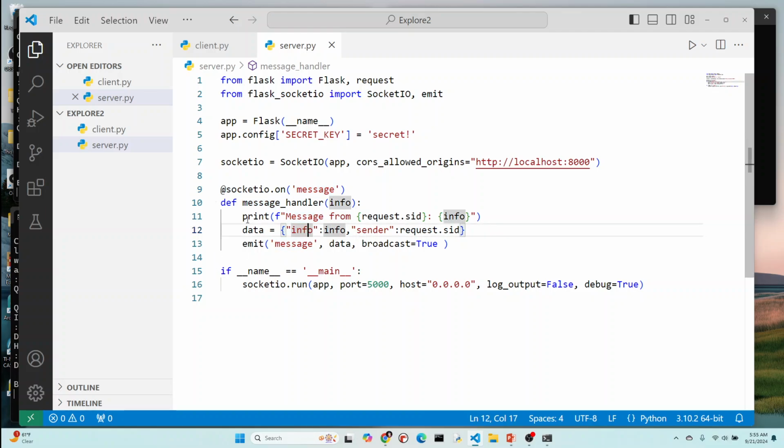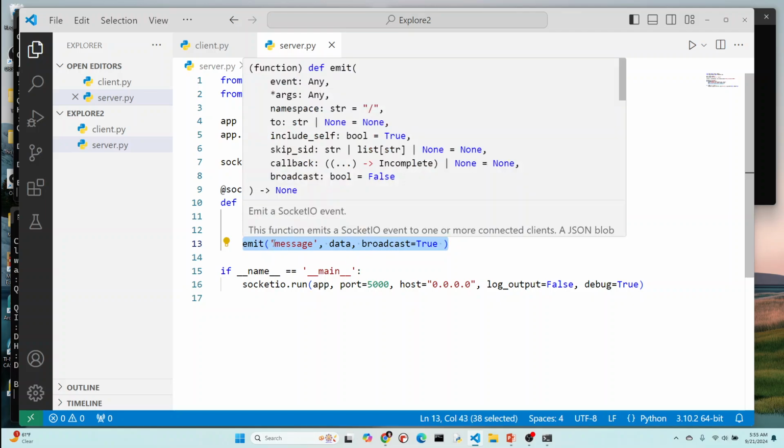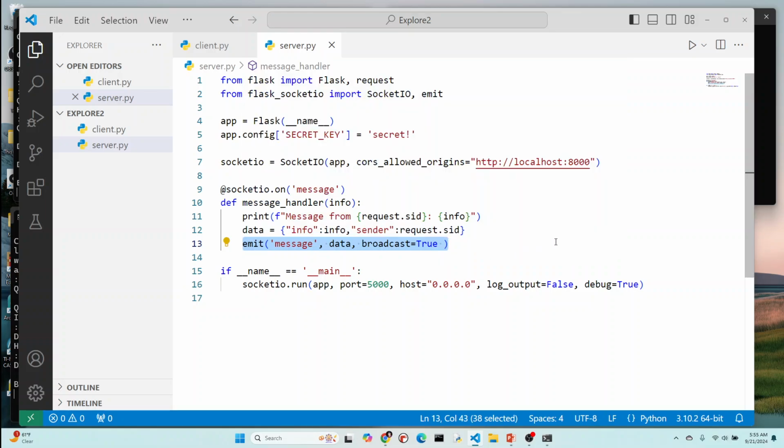So remember, this is the server. When it receives some information, it prints it out to the console, and then it mimics it back, or I should say it broadcasts it to all clients that are connected to it.